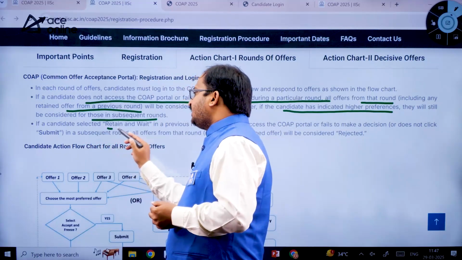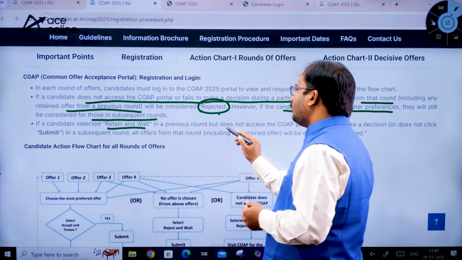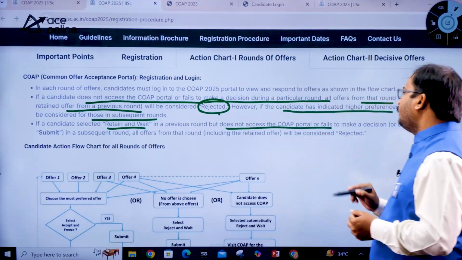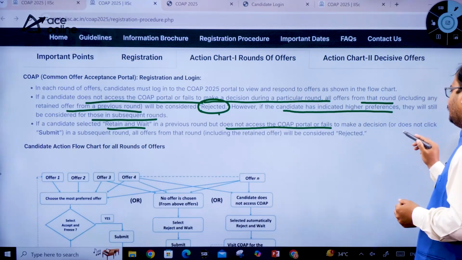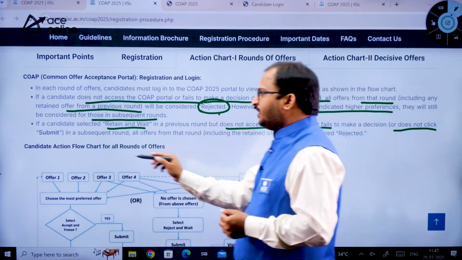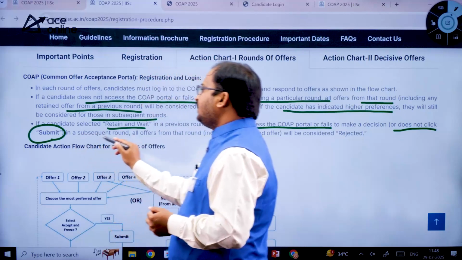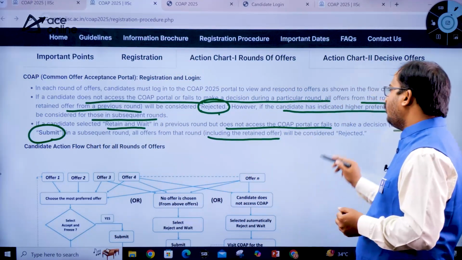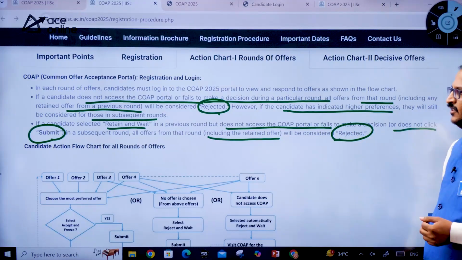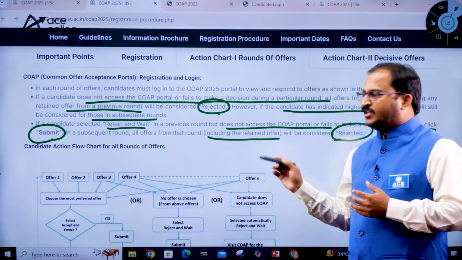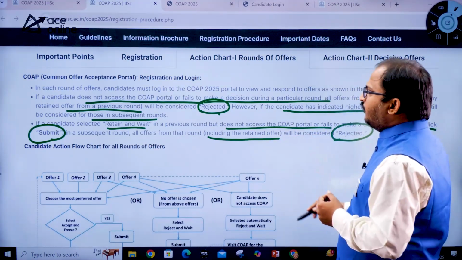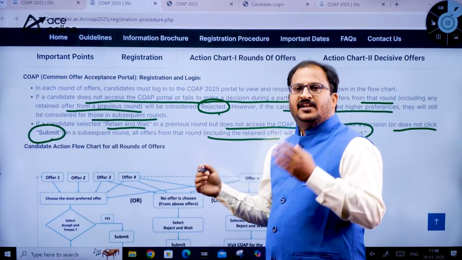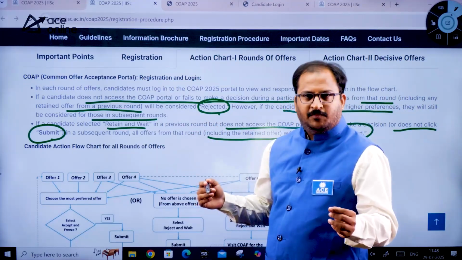If a candidate selected retain and wait in the previous round but does not access the COAP portal, fails to make a decision, or does not click submit in a subsequent round, all offers from that round, including the retained offer, will be considered rejected. So please be very, very careful, dear students. Whenever you click on retain and wait, ensure that you click on the submit button.